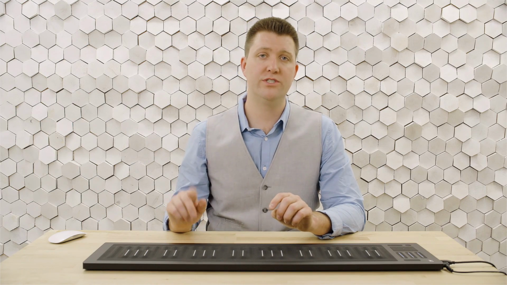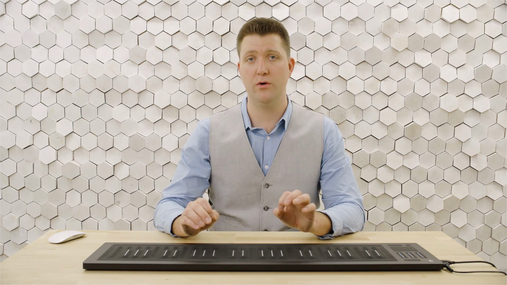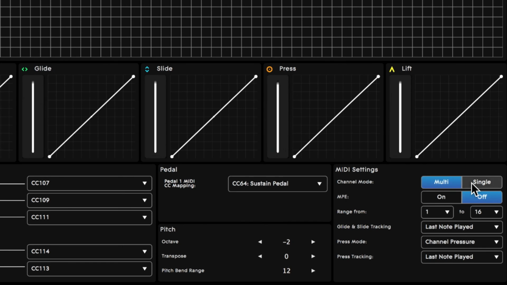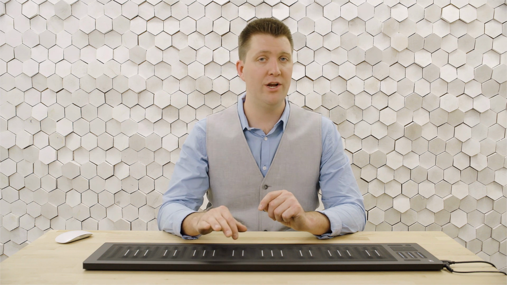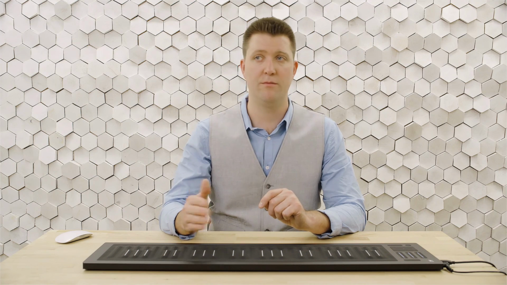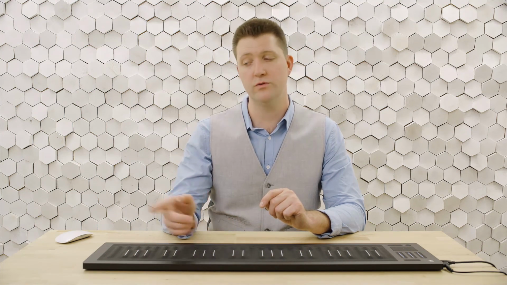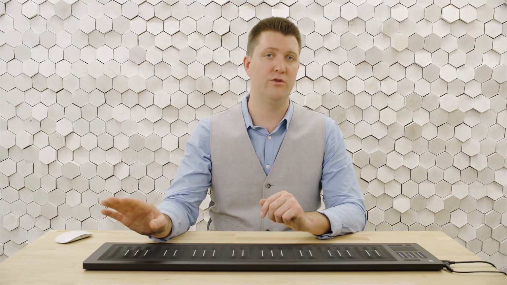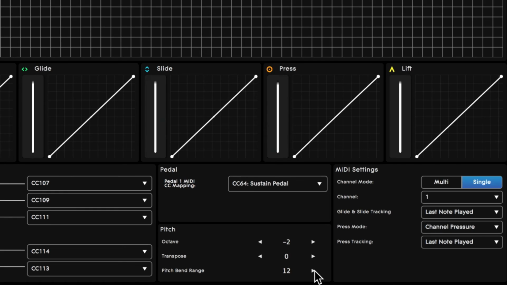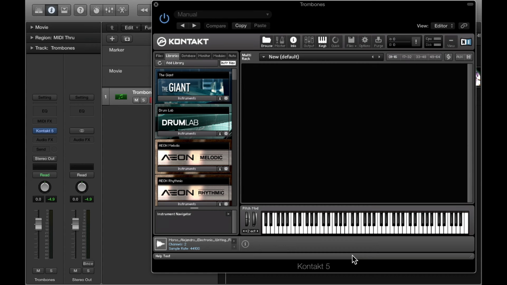The first thing we'll do is set up the ROLI dashboard to be in single mode. So we'll just set channel mode to single, make sure that channel is set to 1, and we'll set our pitch bend range to match what we're going to set up in our instrument in Kontakt. Now I know that the orchestral instruments in Kontakt have a maximum pitch bend range of 12 semitones, so I'll set that here, but generally you just have to make sure that you set the pitch bend range in the ROLI dashboard same as what you do in your synthesizer. Let's go over to Kontakt and see how to set this up.